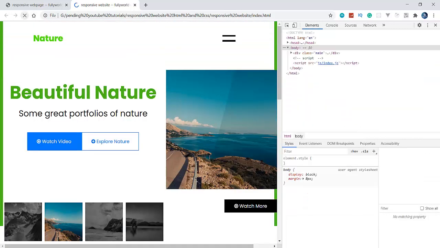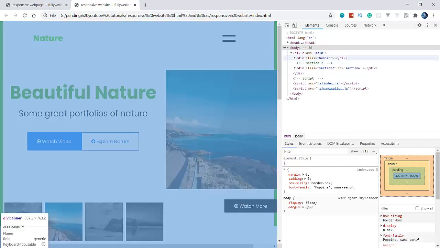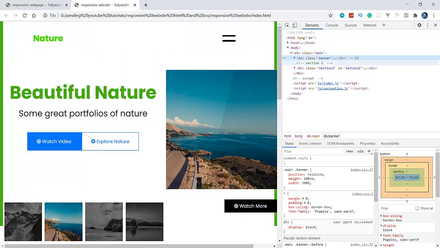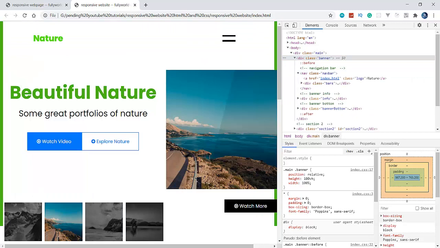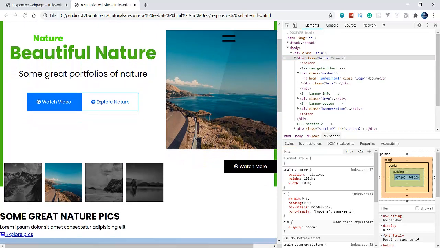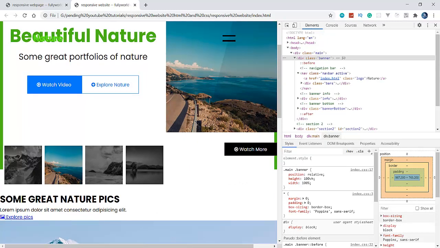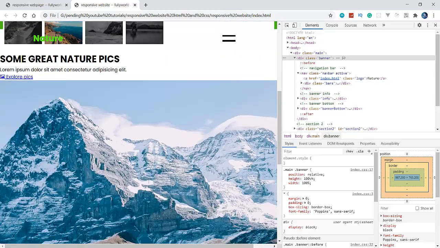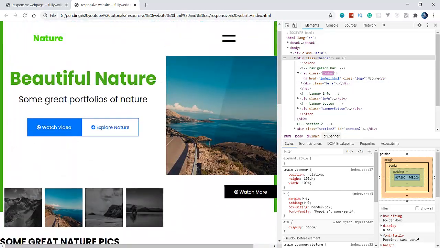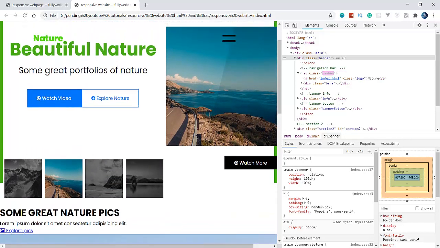So I am reloading this. Under the main there is our banner, under the banner there is our navigation bar, and no class is active here. When pageYOffset is greater than 163, our class gets active. Now it is greater, so it will remain active. When it is less than 163, its class is inactive again.